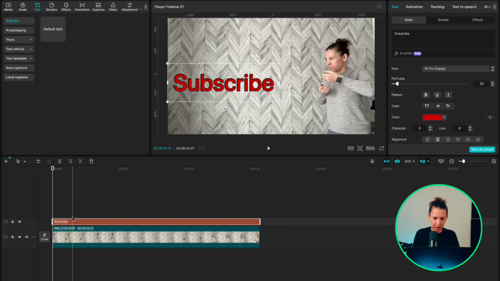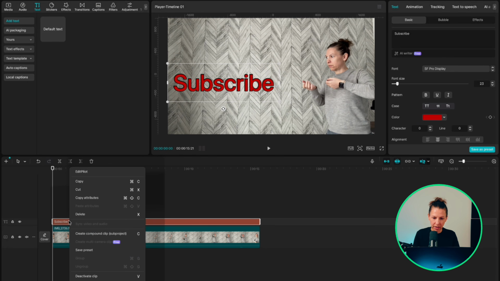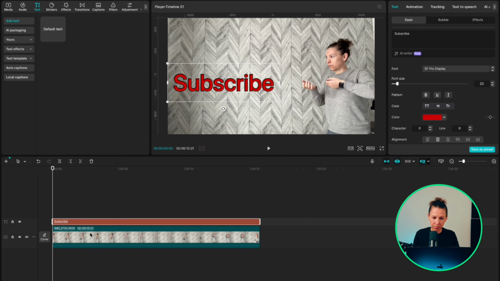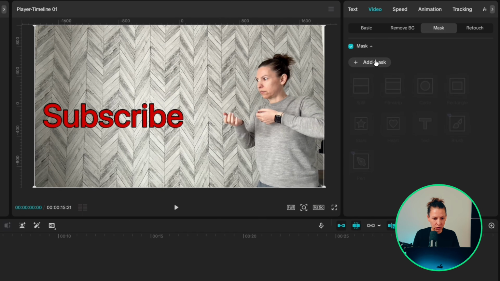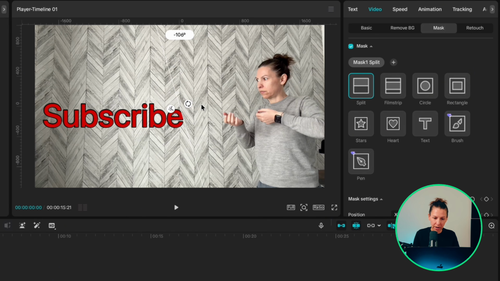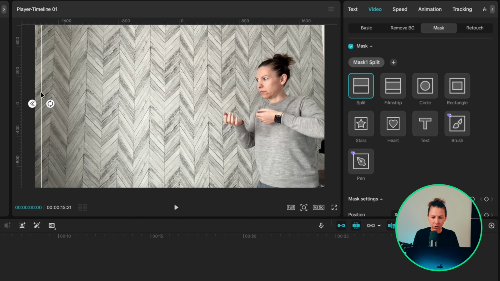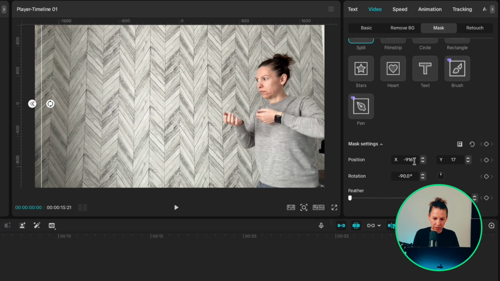Once you're happy, highlight the text layer, right click and choose create compound clip so you can put a mask on it. Go to video, mask, choose split, rotate it to -90 degrees and drag the line so your text is completely off screen. Move your playhead to the start of the text layer and add the mask keyframe.